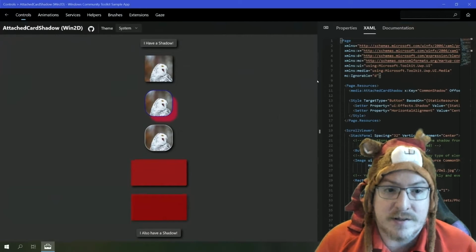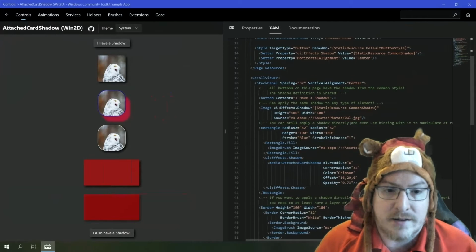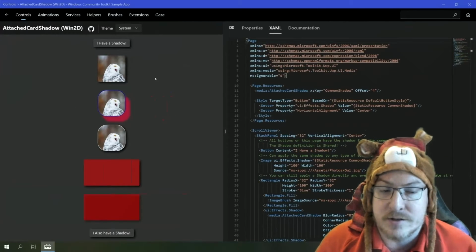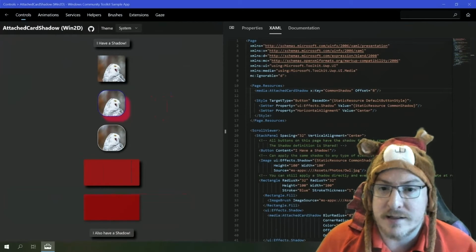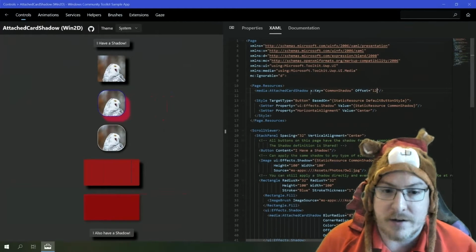We can also go over to the XAML tab here and we can actually see the code that is driving this to create this UI. And we can actually modify that live here in the sample app as well. So we can see these shadows now have more depth as we edit our value here.